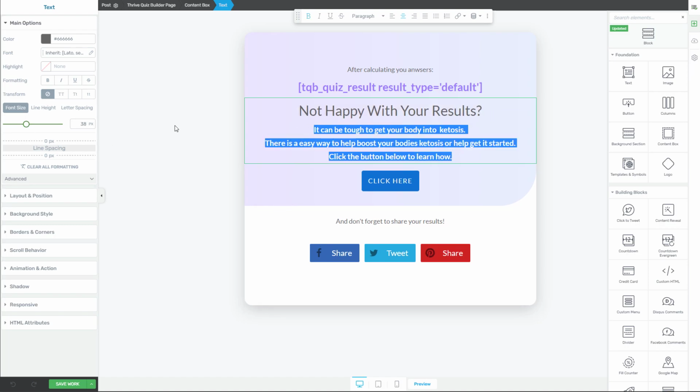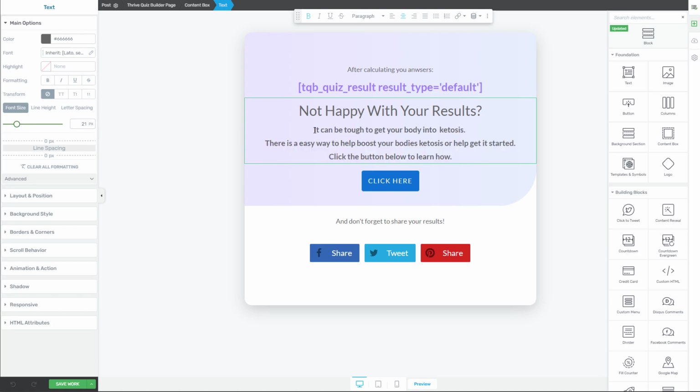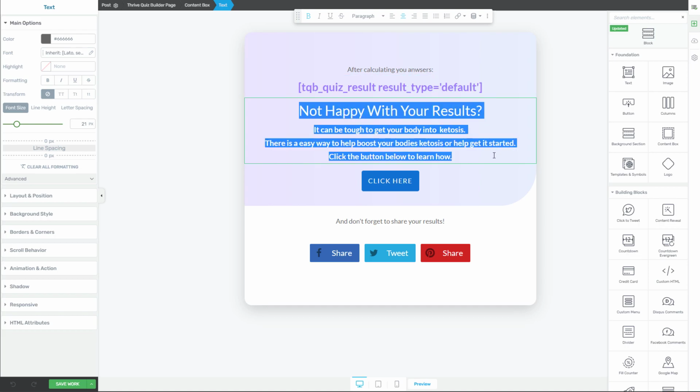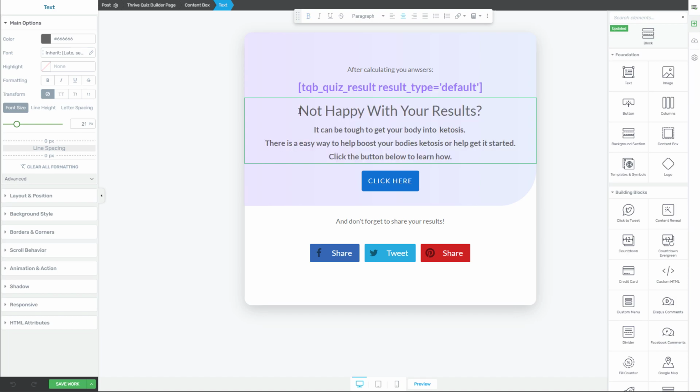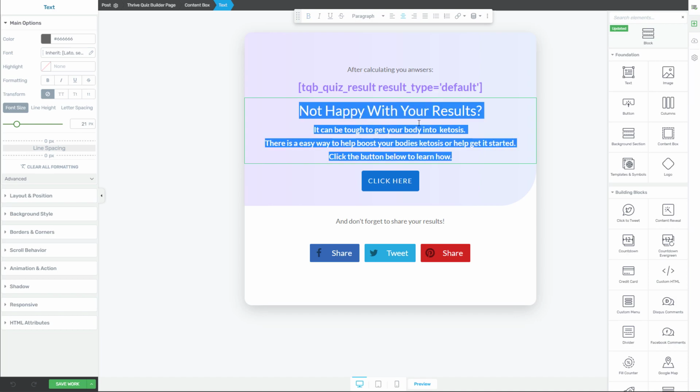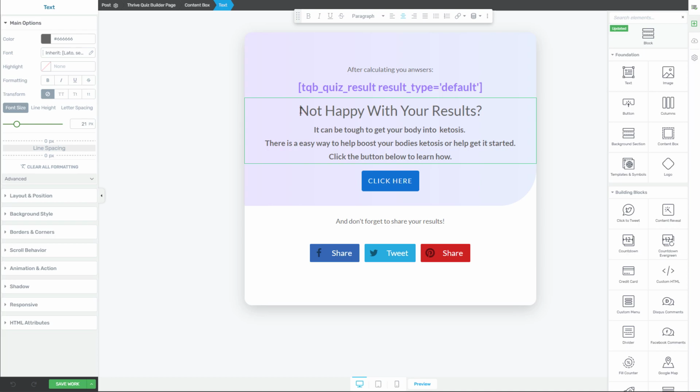Same with this one here. I just adjusted it, made it 21 pixels. I find that's the number I like. Because again, I want them to see the result here, yes I do, but I'm more interested in them seeing my call to action. That's the main point of the landing page, to have them see this call to action. I've warmed them up a little bit with the quiz, and now I want to bring their attention to the offer I'm trying to promote.